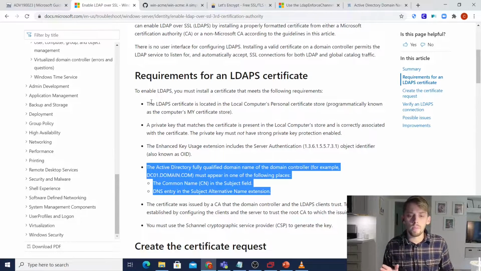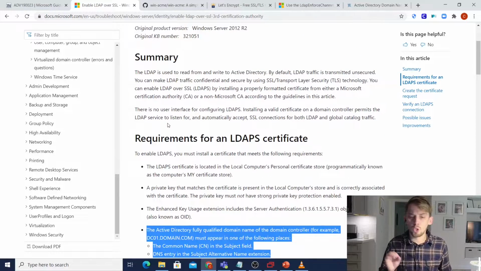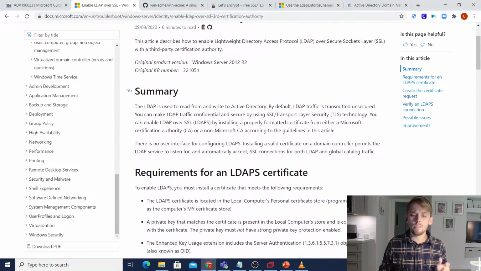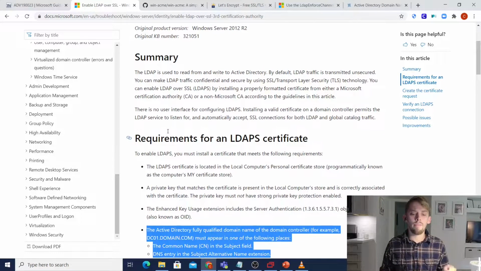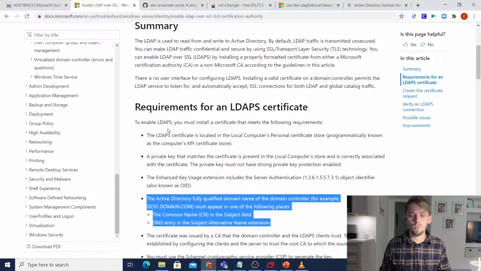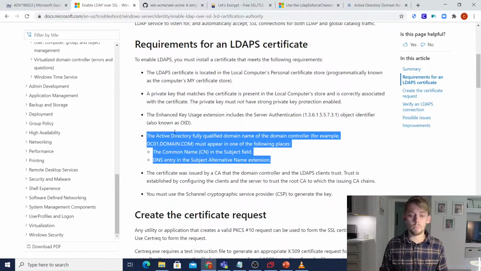Enabling LDAP over TLS is actually really simple. There's no switch to enable. There's nothing that you actually have to check. There's no registry keys that have to be modified. All you have to do is drop a valid certificate into the local computer personal store on your domain controllers and reboot them.